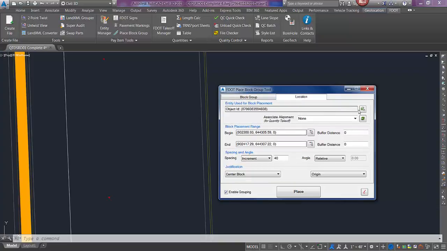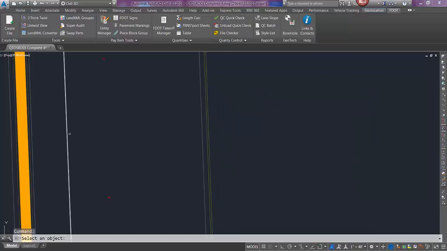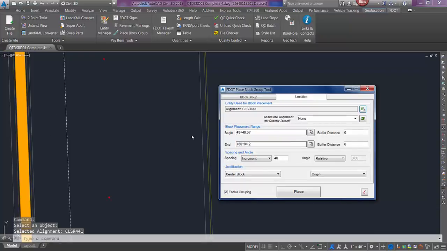Go to the Location tab. I will select the entity that I want to place off of, and I want to change the spacing to once. And when I change it to once, you can see that the end option has been grayed out because I'm placing it once. It wants to know where.